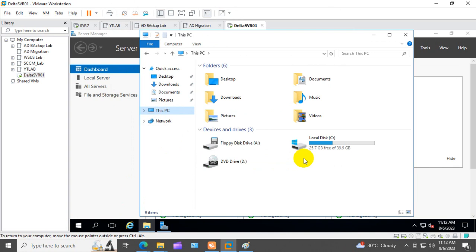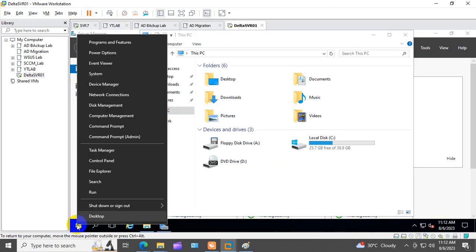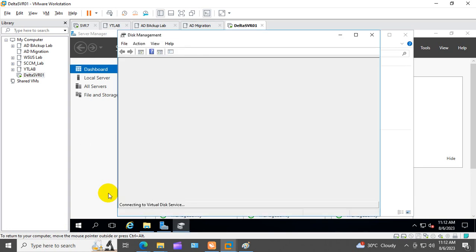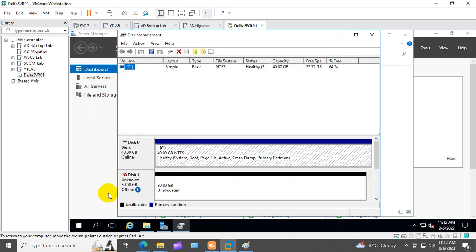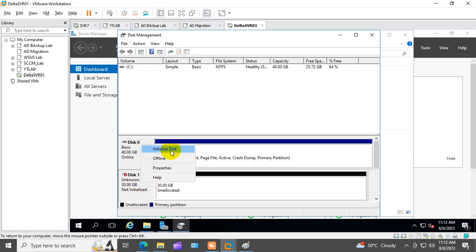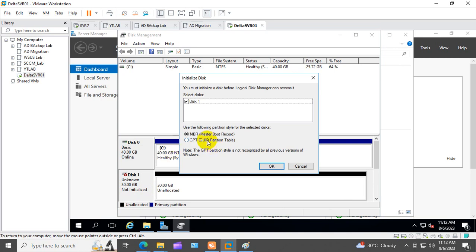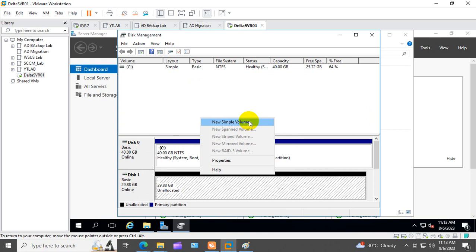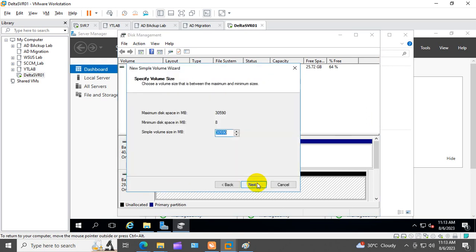So for your information, you have to format the drive with the file system. In that case, you have to go to start, go to run, type diskmgmt.msc to manage your hard disk. You are seeing the disk one is there. Right click on it, then go to initialize disk, GPT, click on OK. Now click on new simple volume, click on next.